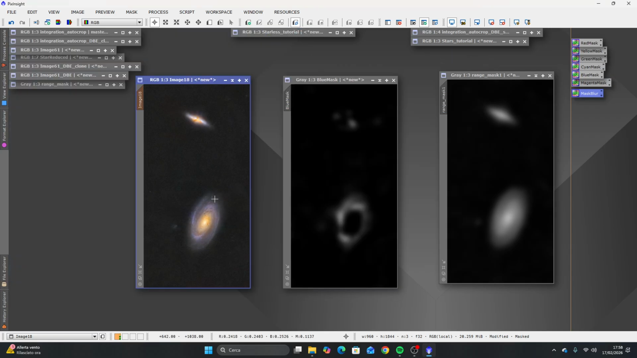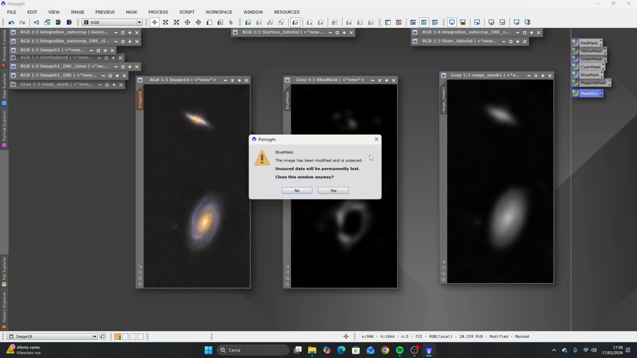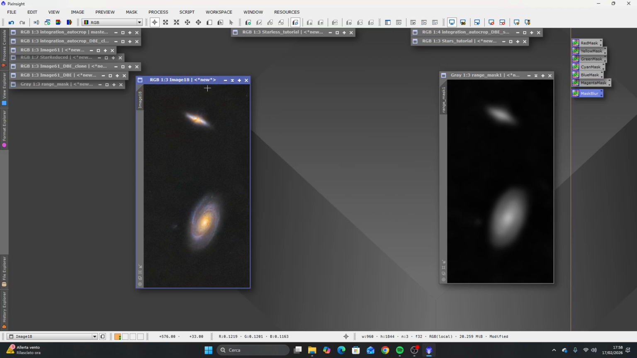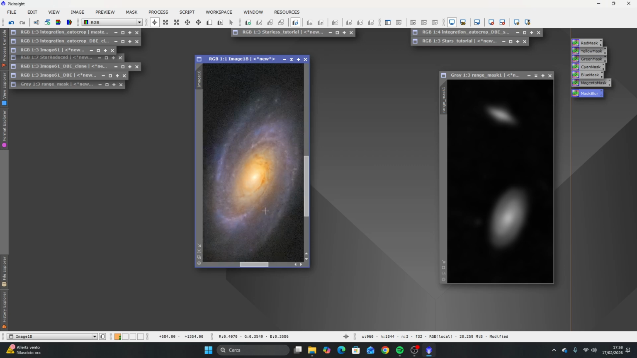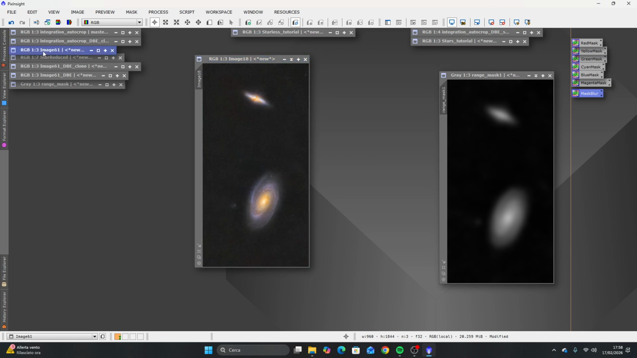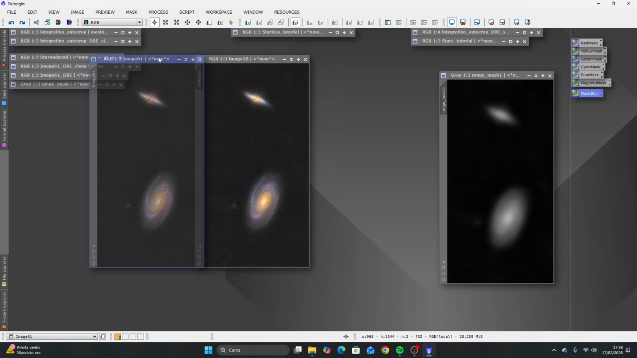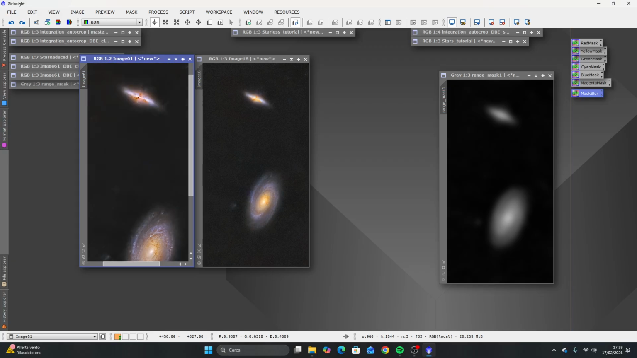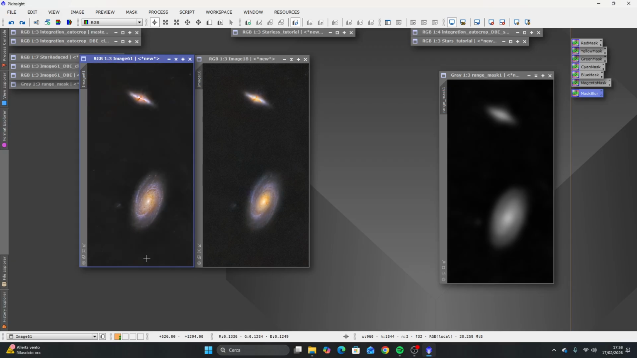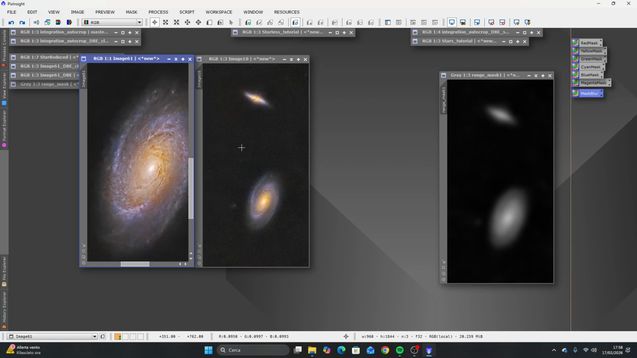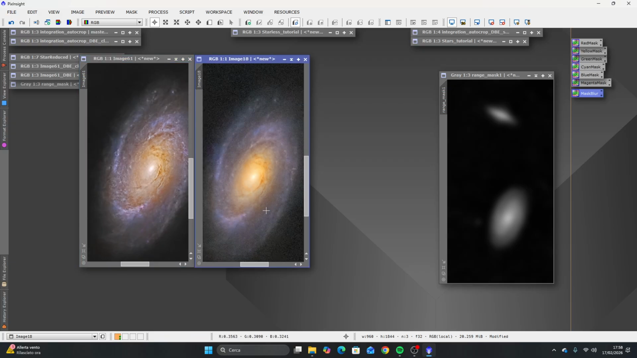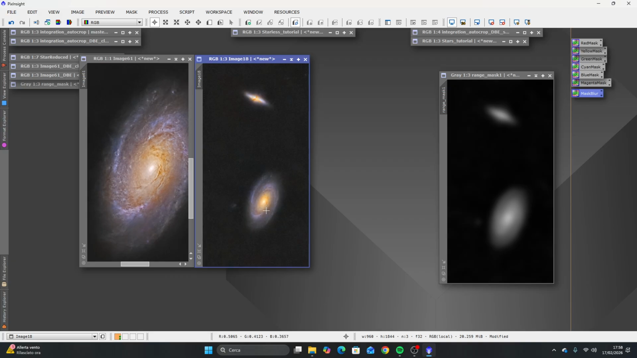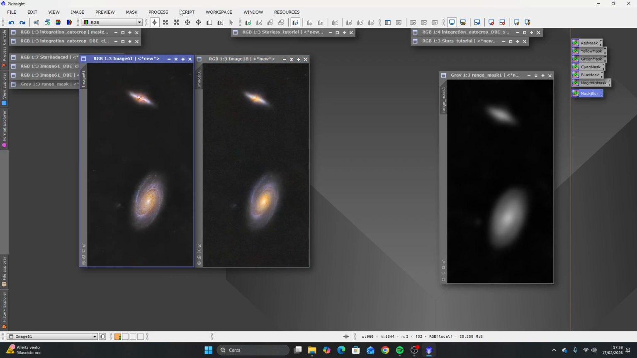Close curves transformation, close the color mask, and let's see the difference with my previous image. Okay, I think that the colors are matching. We can edit a little bit. We can apply another round of HDR. Let's see how it goes.